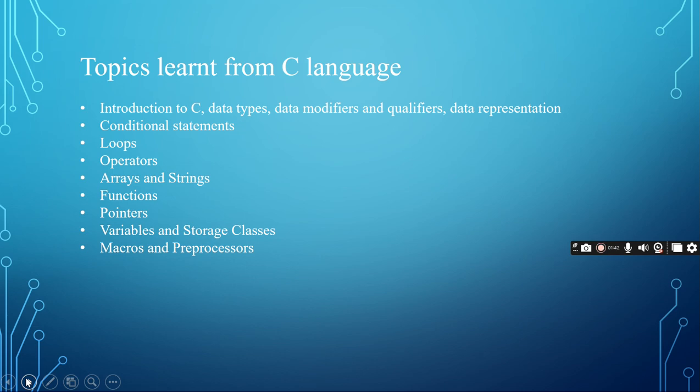Next, loops. Loops are used to execute a block of code several times according to the condition given in the loop. It means it executes the same code multiple times, so it saves code and also helps to traverse the elements of an array. Next, operators. Operators are arithmetic operators, logical operators, and relational operators. These are the different types of operators with which we can perform operations between two or more operands.